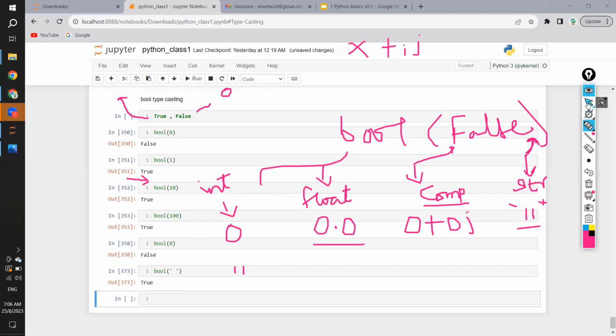Now we have seen bool of true is true, bool of false is false. So now I am going to give the string 'false'. What will be the result? Can you guess? Somebody in the chat. Why, Mohan? No, it will be true, right? It's not an empty string. Consider it as a string also.